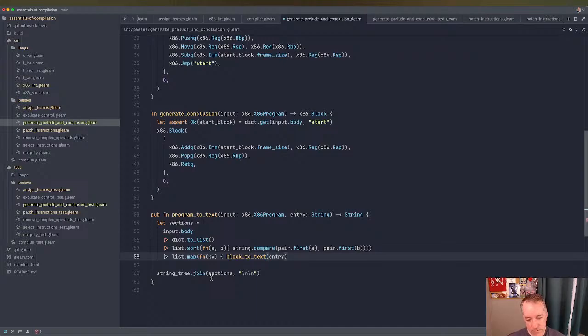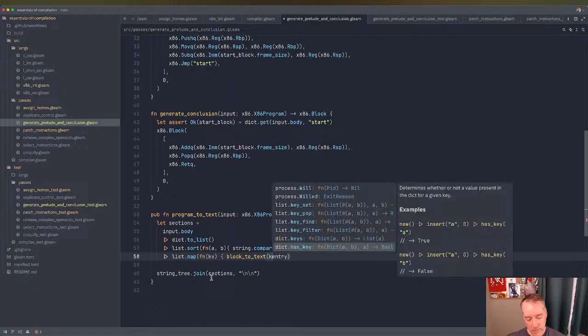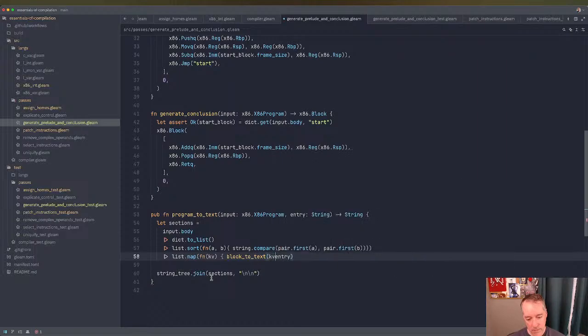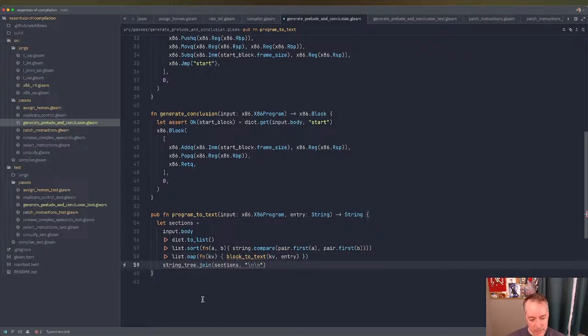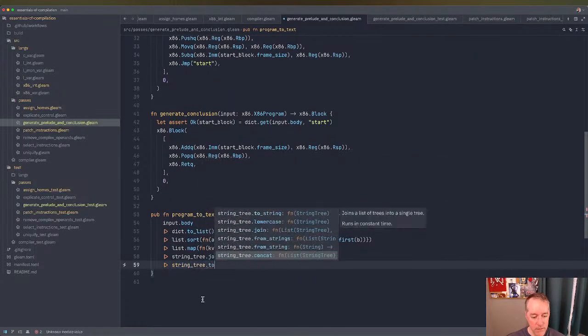And we will do, let's just do it like that. Actually, I can simplify that. And then we can combine these. We don't need to have the let anymore. And we can have string tree to string as the last thing.